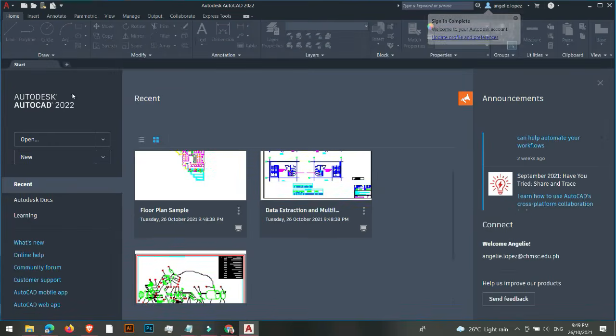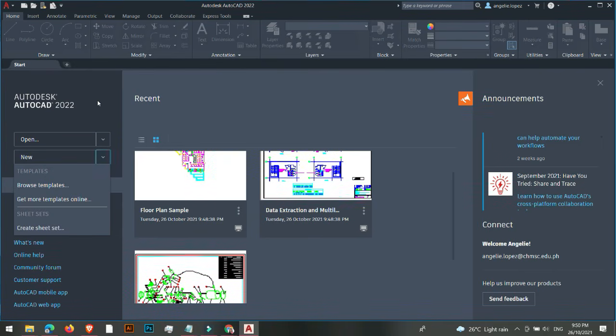If I'm gonna open a file, the user interface is quite different. So the ribbons are still there, but we have here an AutoCAD start screen with open new file, or browse a template. We're done. We did install our AutoCAD 2022.